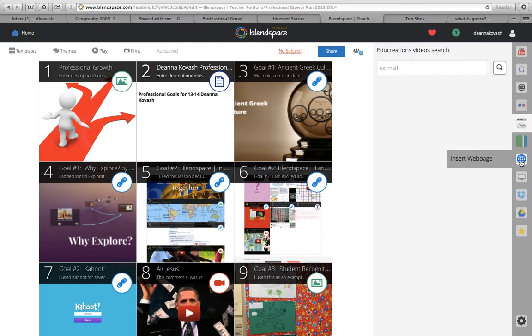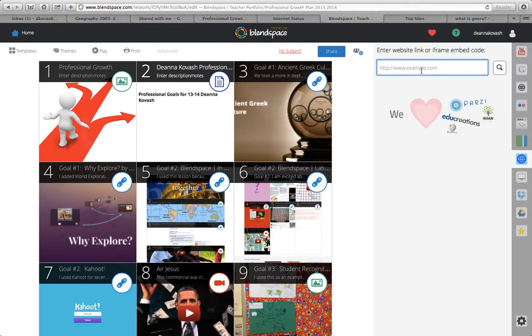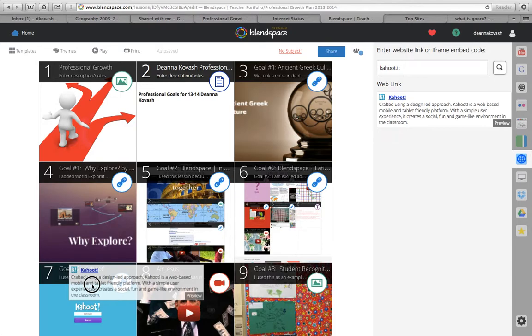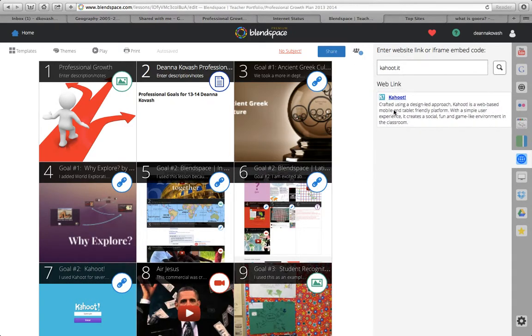If there's a web page that you use frequently, for instance down here you will see that I use Kahoot, you can paste that link in the website and it will bring that in. So as you can see, if I type in Kahoot here, now I could see this, and it's simple just to drag it over into the tile that you would like to see it.